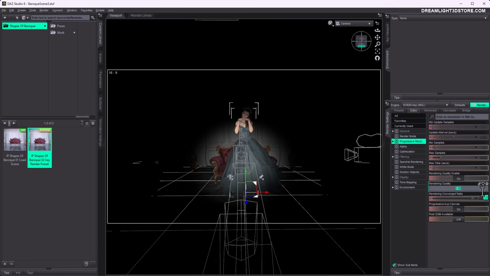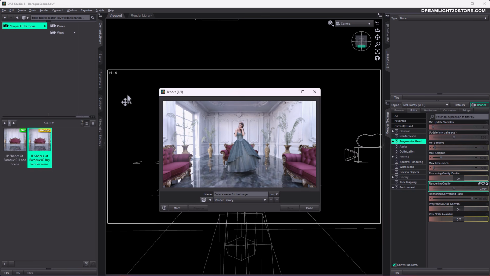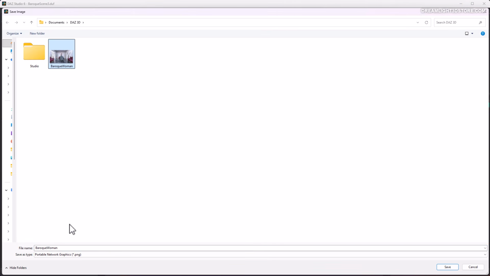I haven't completed my experiments, and there are more settings that I can cover right now, but you can try going really low, like ridiculously low, right? 0.005, right? And let it just render, and it was done in just a few seconds. So now I can just go ahead and save the last render and call it Baroque Woman, and I'll do _low res. All right.